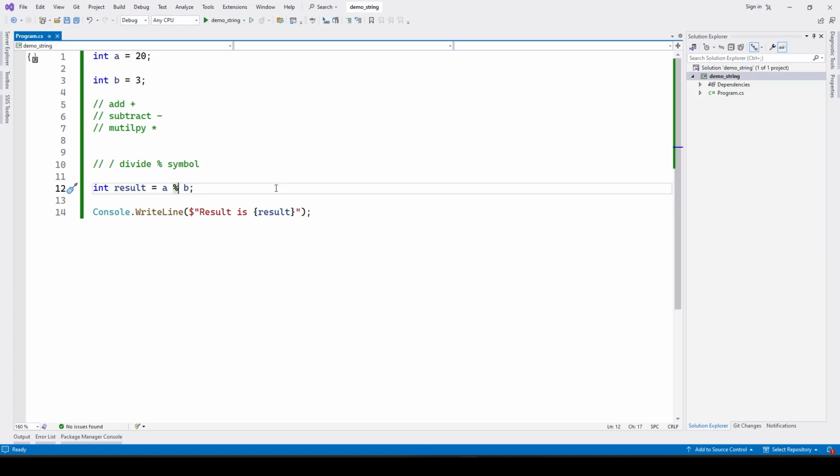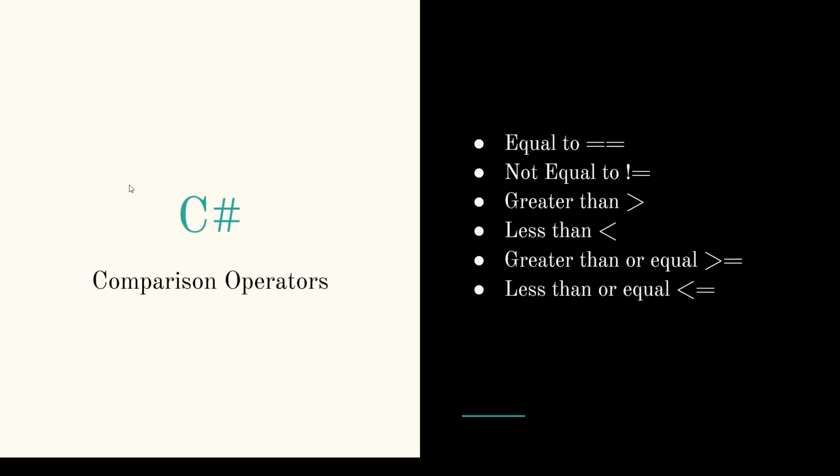Next are comparison operators, which are used to compare one value with another value. We have equal to, not equal to, greater than, less than, greater than or equal to, and less than or equal to. Let's see them in Visual Studio.